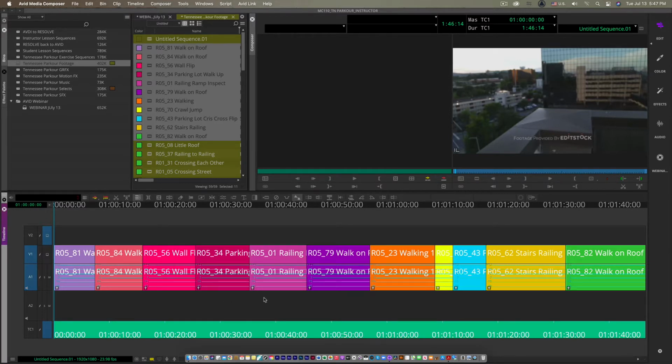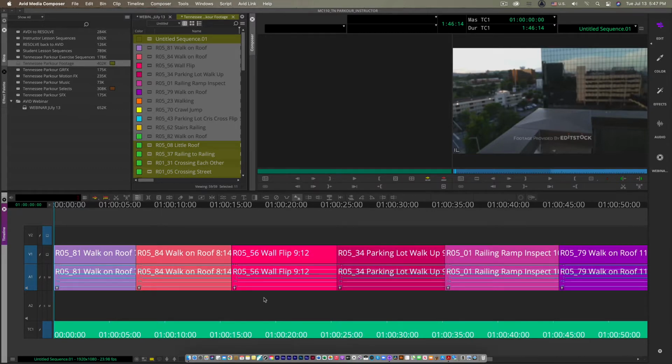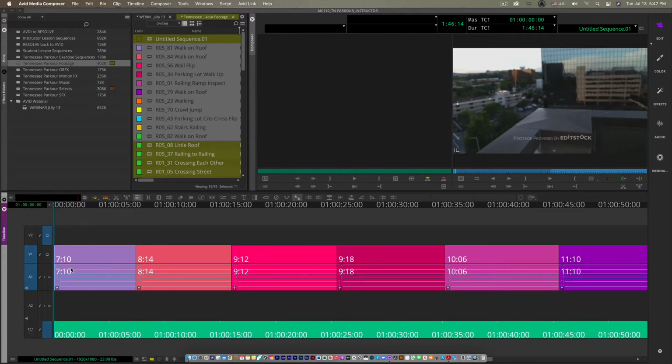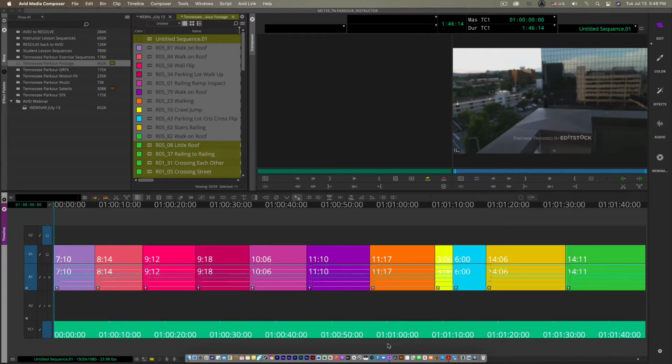Well, you can't because you're zoomed in. So Command right bracket should zoom in. Now you can see that the number on the clip is actually the seconds and the frames. And if you are still worried that the clip name text is interfering with you, turn it off. So now you are looking only at the duration of the clips.